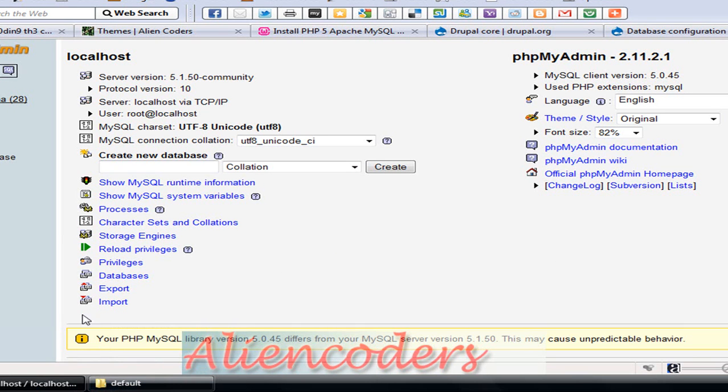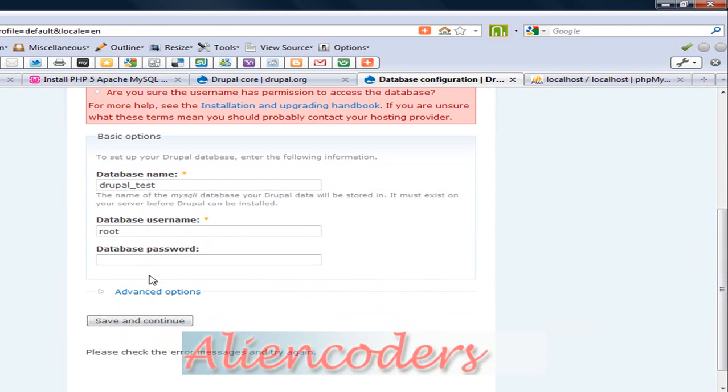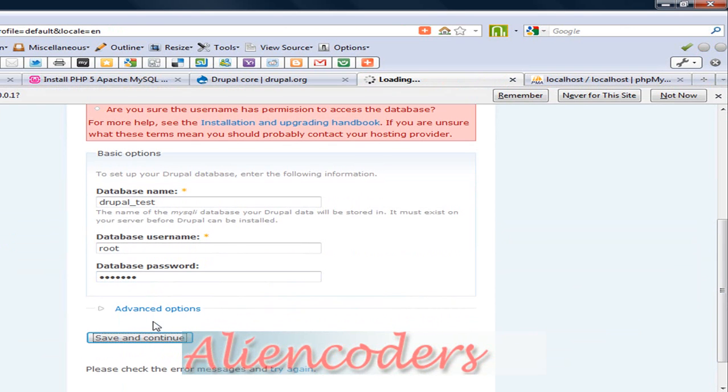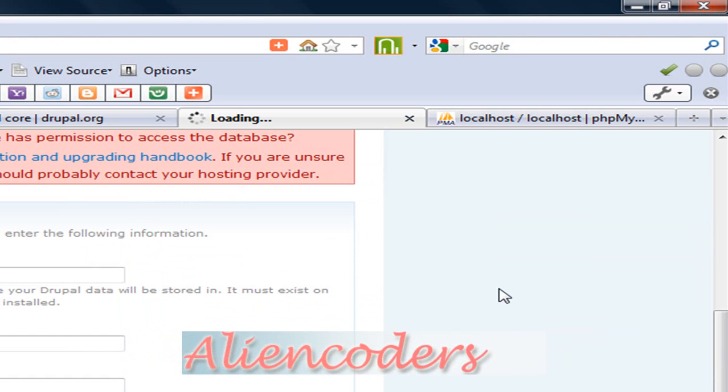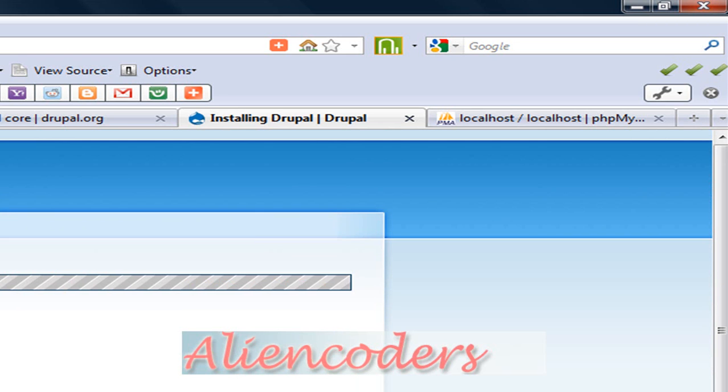So now go again to that configuration page where it was giving error. Put the password again. Now save and continue. This time it should pass this. See what it is saying this time. So it is initializing now.